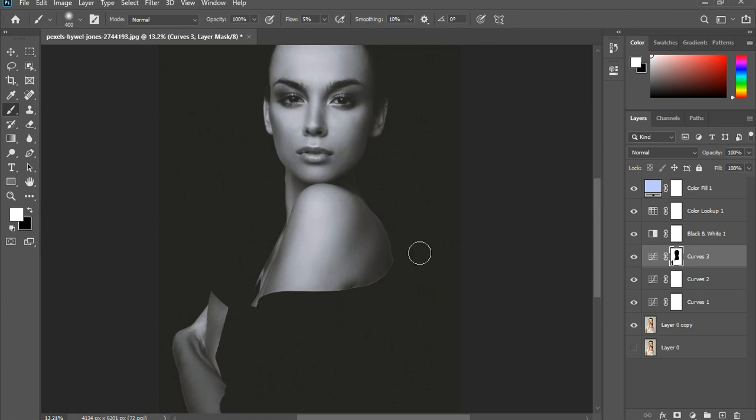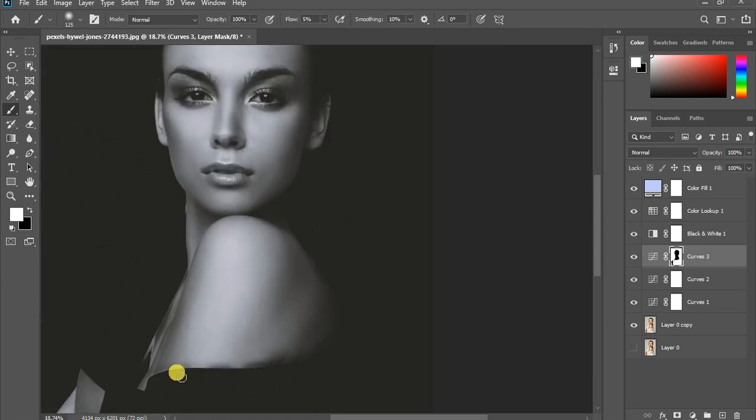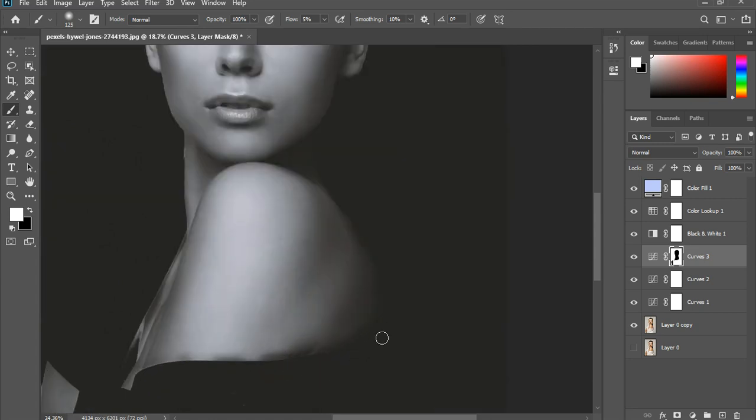So you get the idea. I'm making the brush smaller. You can keep on painting till you get something smooth like this. So I think that's okay. Okay, so you can do whatever you want to do. So for me, I like the transition like this.